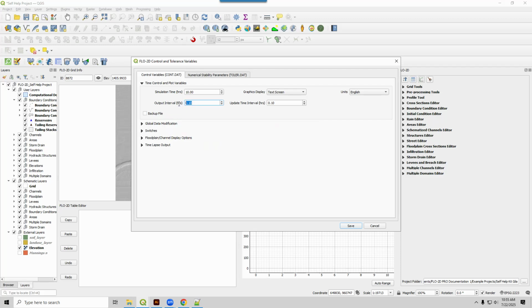And we can leave this to 0.1 output interval. That's a good output interval. We can either keep this on text screen, which will just run the simulation, or we can set it to detailed graphics, which will give you an opportunity to watch the simulation run, but it takes quite a bit more time to complete the simulation. So I typically use text screen. We can put it on detailed graphics just so that you can see it.